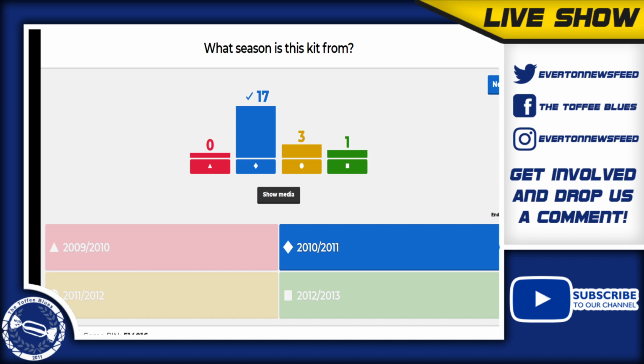So there you go. It was, of course, C, 2010, 2011. 17 people getting that one right, 3 people going with 2011, 2012, and 1 going with 2012, 2013. I specifically remember Mikel Arteta wearing that kit, and I think he was probably the player in that picture. Correct me if I'm wrong in the comments. So anyway, 17 people getting that one right.